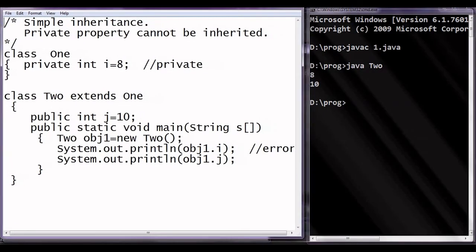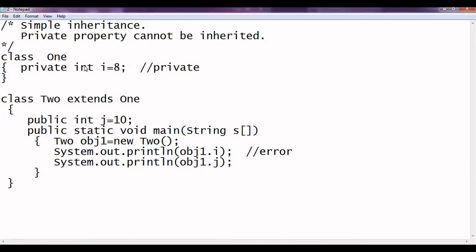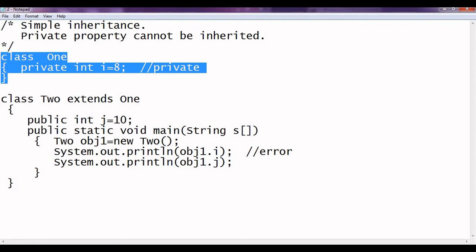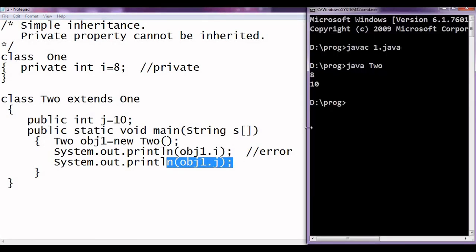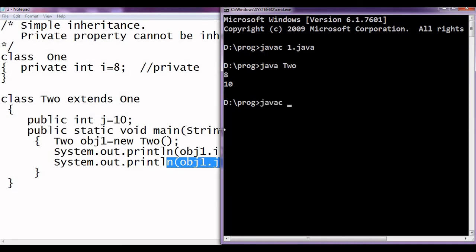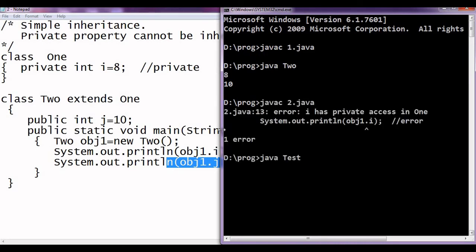Here we can put the variable i as private also. Private means we cannot inherit. Private means we can access it inside the class only. So after inheritance, the i variable will not be available over here. Whenever we access i, it will give a compile time error. In this case, we can access j. So let us see this. See, we got an error: i has private access.